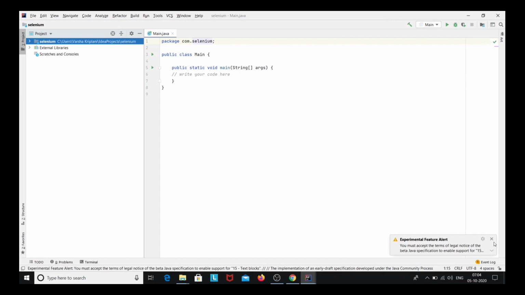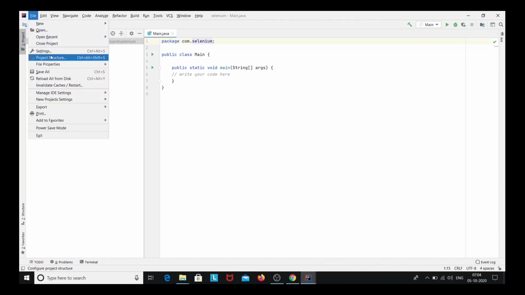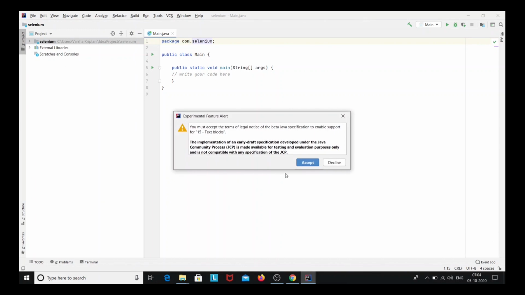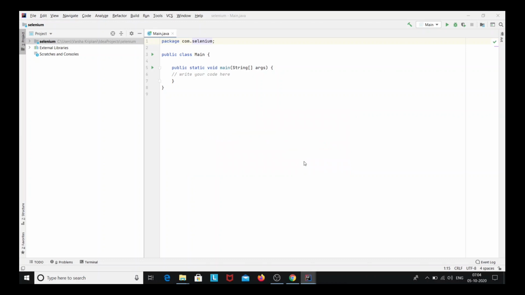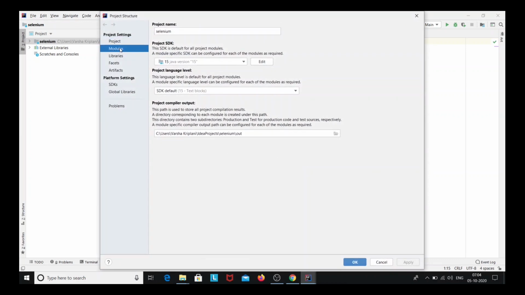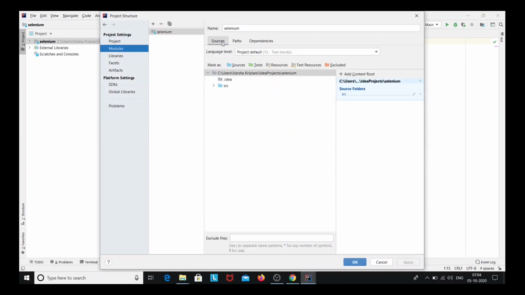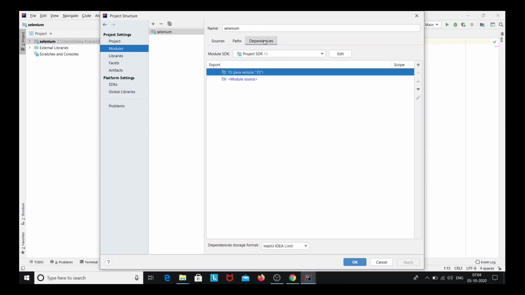So here it is. Now we're going to add the jar files that we have downloaded. Simply go to File, go to Project Structure, click on accept, and go to Modules. Here you can see the Dependencies tab. Go to Dependencies, and here you can see there's a plus sign, right? So click on this plus sign, and here you see JARs or directories. Click on JARs or directories.